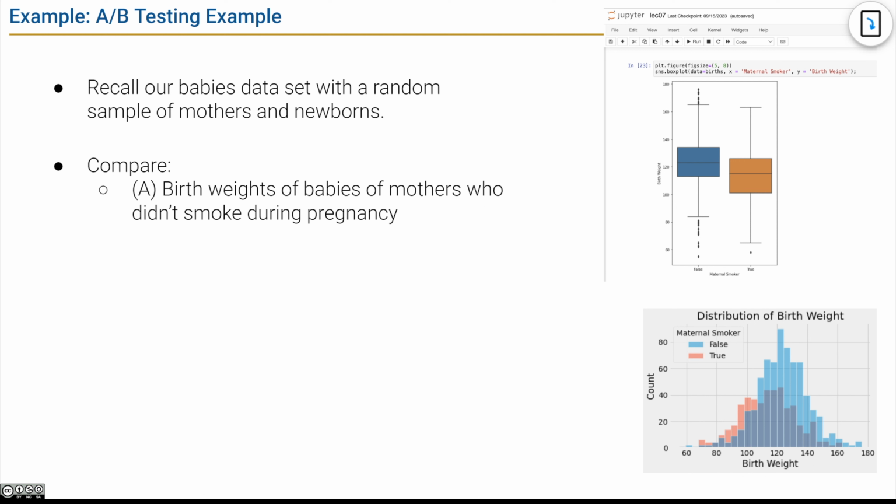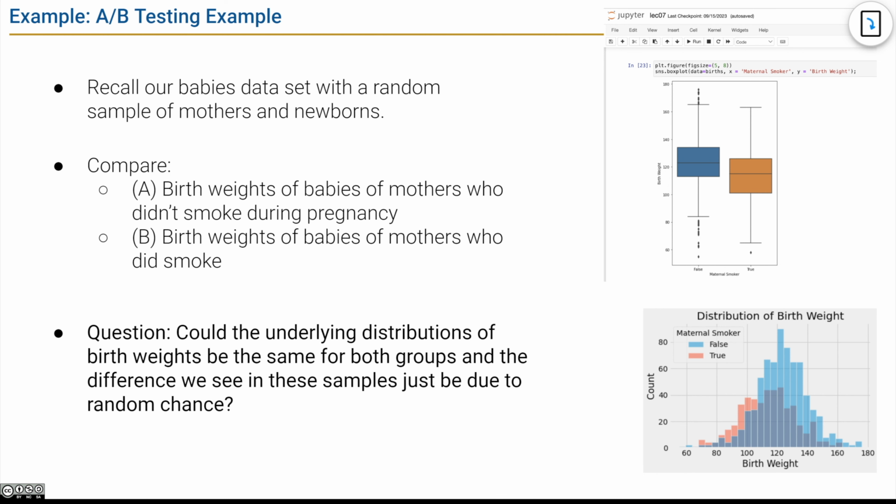So if you think of the A versus the B in this scenario, we could let A be the birth weights of babies of mothers who didn't smoke, and B be the birth weights of babies of mothers who did smoke. And ask the question, could the underlying distributions of birth weights be the same for both groups? And the difference we see in these samples just be due to random chance. That's the context that we will enter this hypothesis test with.